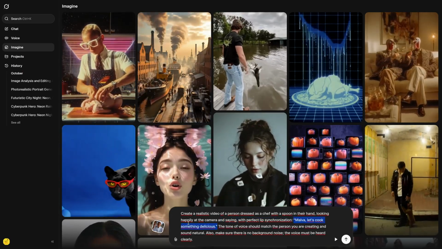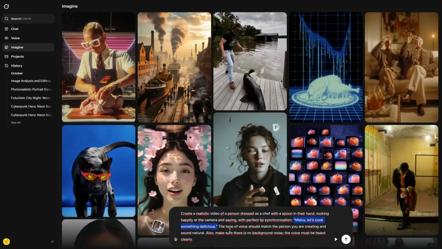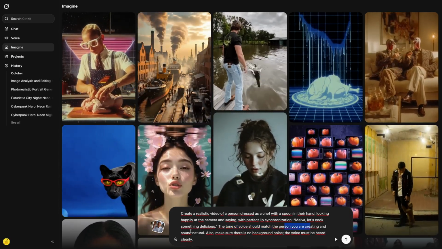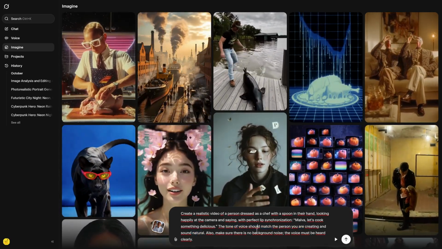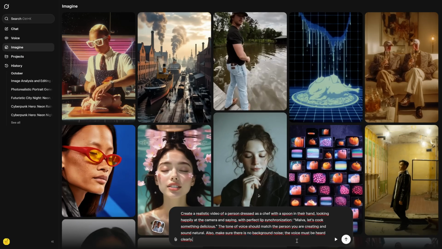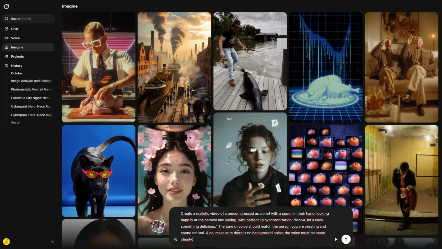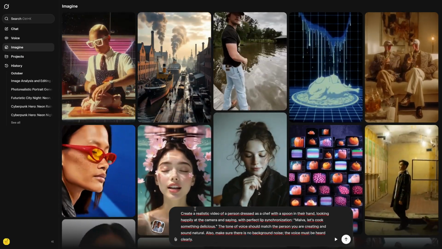After that, you have to add a couple of key instructions. Tell it that the tone of the voice has to match the character it generates, and that there should be no white noise in the background, that the voice must sound natural and clear. If you skip this part, it might still generate a voice that's synced to the lips, but you'll often get a really annoying background hiss.